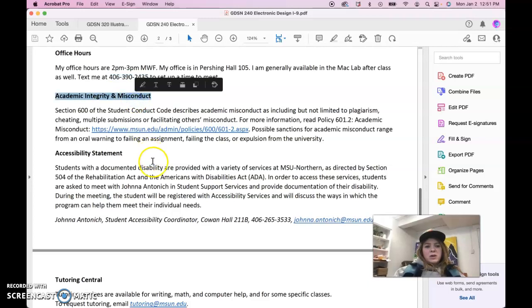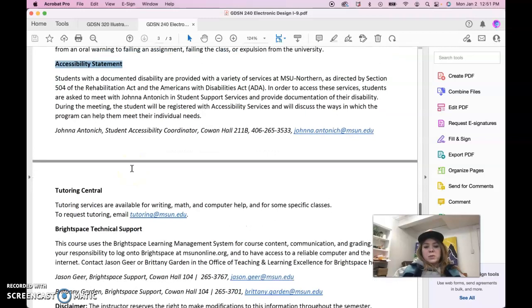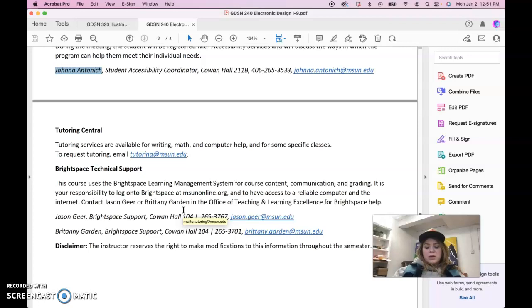Academic integrity and misconduct code, accessibility statement. If you have, or if you suspect you have a disability of some sort, whether it's ADHD or anything like that, you'd want to get tested. Jonna Antonich is the Student Accessibility Coordinator, and she's in Cowan Hall 211B. This is her contact information. She's great for doing any kind of tests that you want to have done. It's always good to know if you do have some sort of learning disability.